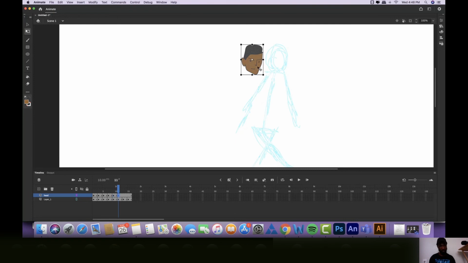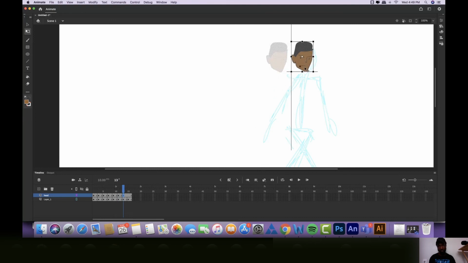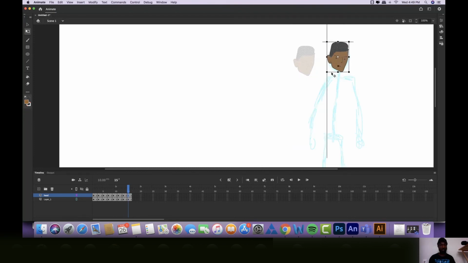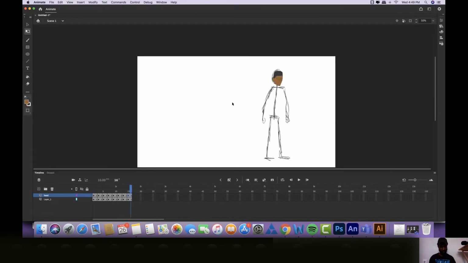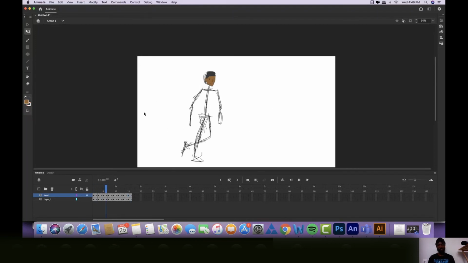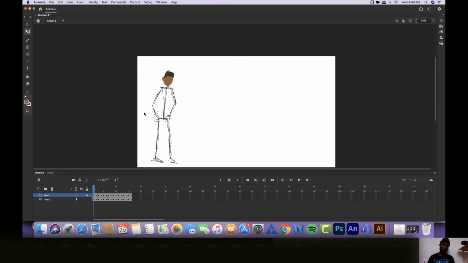Okay, F6, F6, F6. So if I turn on this layer now and I hit enter, you can see it's already coming alive. So animation, guys, that's it.